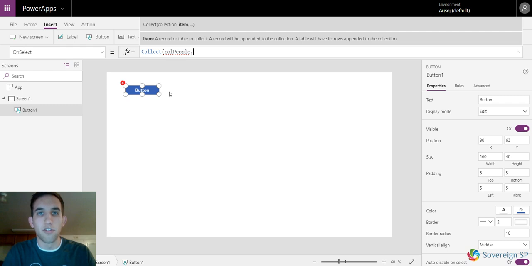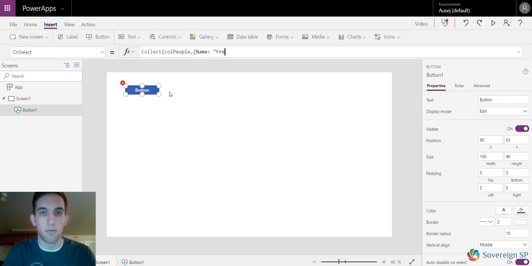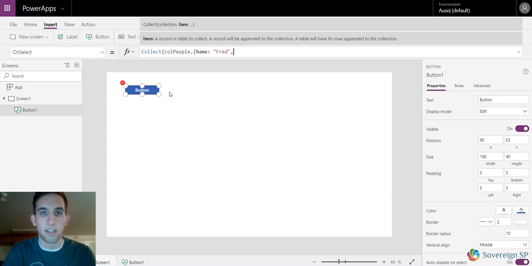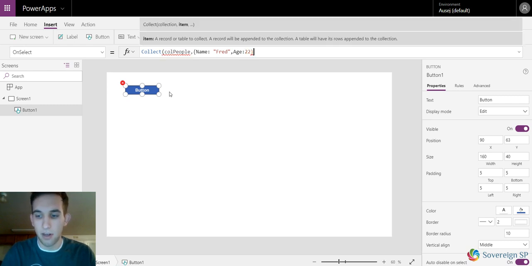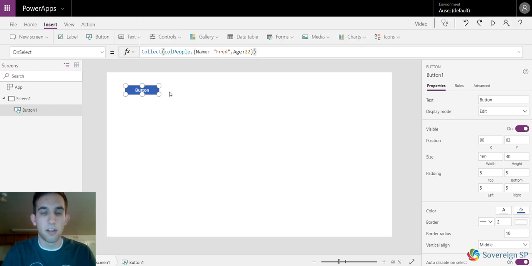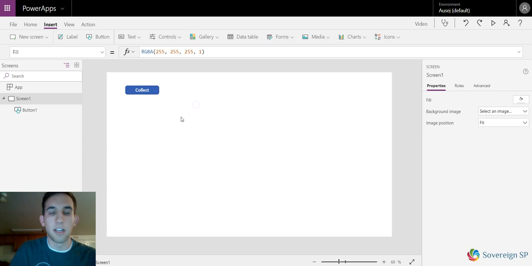I can reference other controls, but to start that, you're going to do your curly bracket. You're going to say the name of the field. So for example, this is Name, and then I can put the name of the person, like Fred. I'm going to do another comma to separate that and do another field. Then I'm going to do, I don't know, Age. I'll do 22, and I'll end my curly bracket, put a closing parenthesis to close it out, and it's that simple. So I'm going to change this to Collect real quick. So this is the Collect function.